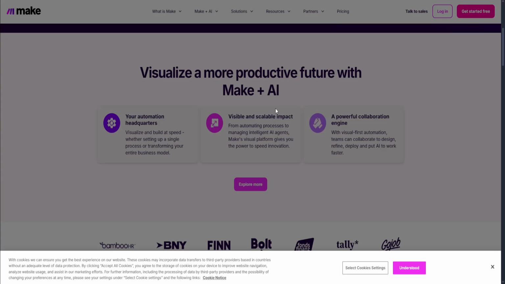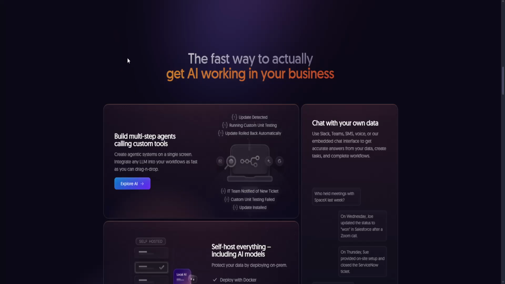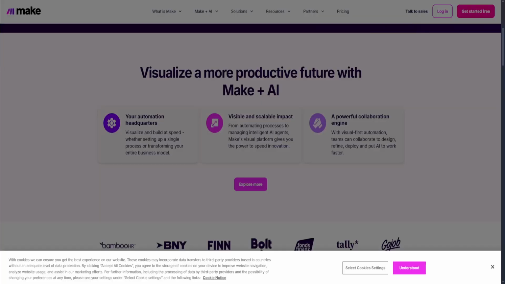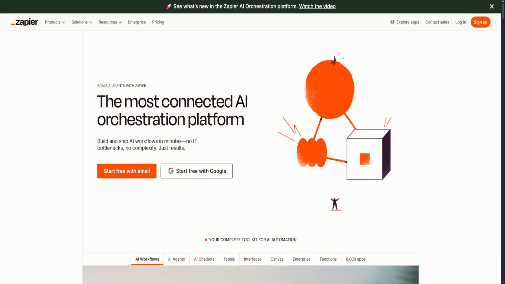Now, choose N8N if you're a developer or privacy-focused team who wants full control and customization. And choose Make if you want a powerful visual automation with lots of customization and better value. And choose Zapier if you're a non-tech user who needs fast and simple automation with lots of integrations.